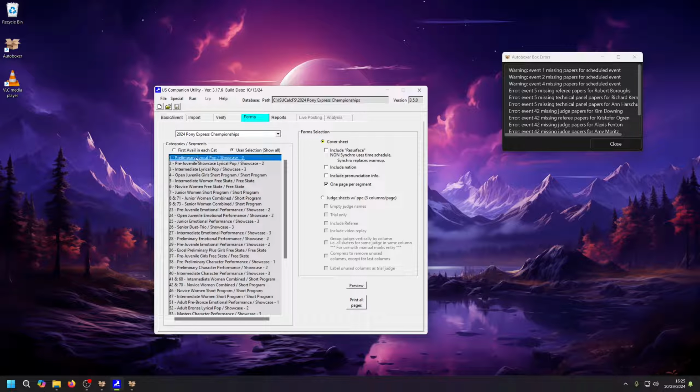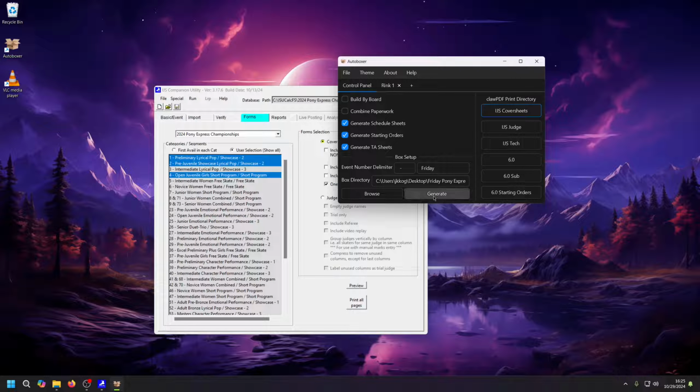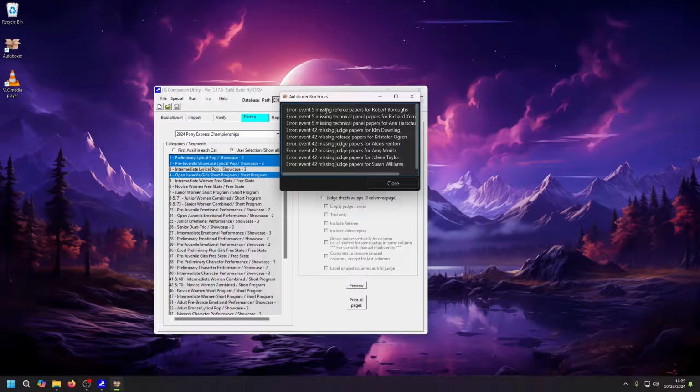And we're going to go print cover sheets for 1, 2, and 4. And then print all pages. Okay, now let's try to regenerate the box and see if our error goes away. Okay, so in that case, all that we were missing was the cover sheets. No other sheets were missing, and we've resolved the issue.